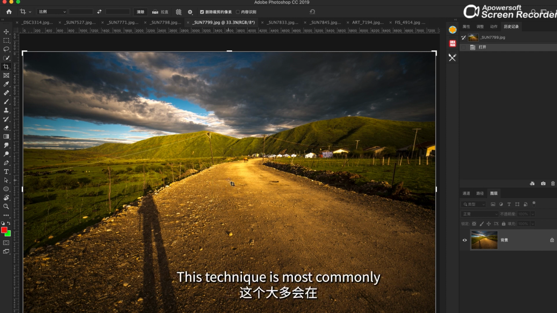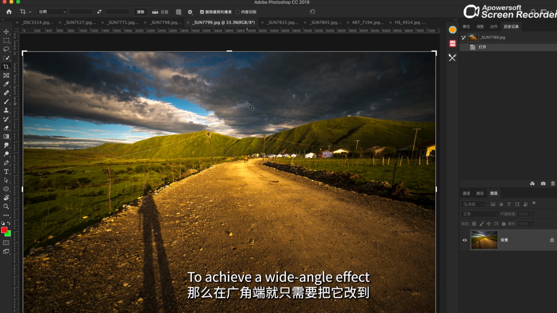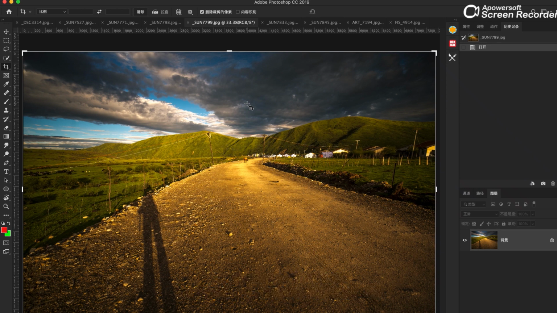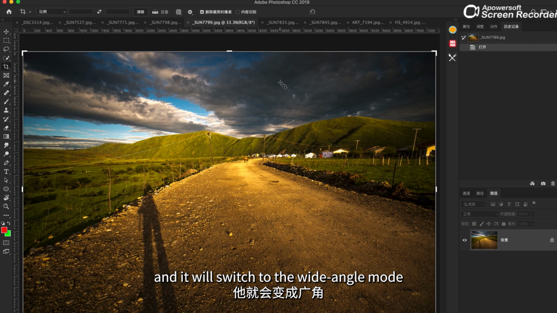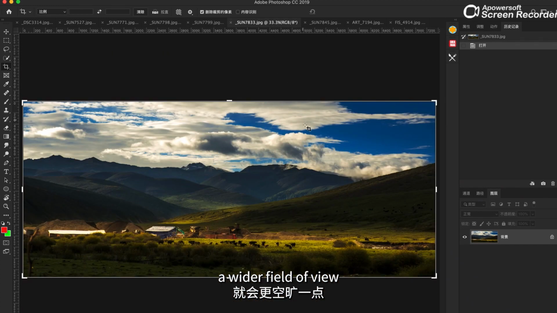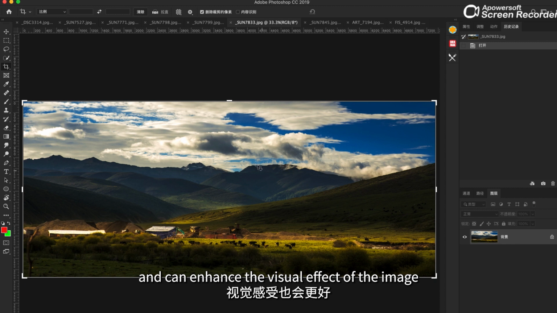This technique is most common when a wide-angle lens is employed. We all know how to use our phone camera lenses at the telephoto end to achieve a wide-angle effect. You can simply adjust the zoom to around 0.6 times or 0.5 times, and it will switch to the wide-angle mode. The wide-angle perspective allows for a wider field of view and can enhance the visual effect of the image.